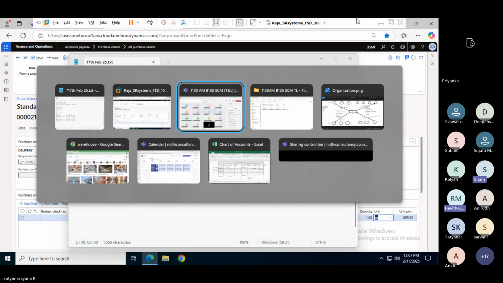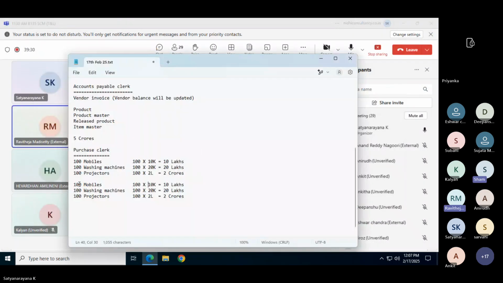So initially we'll go ahead with 10 or 15 quantity. It's a 10, best quantity. Mobiles 10, washing machines 10, projectors 10. Yeah, maybe. Okay. Any other opinions, please? See, Raviteja's opinion is 10, 10, 10. That's good.